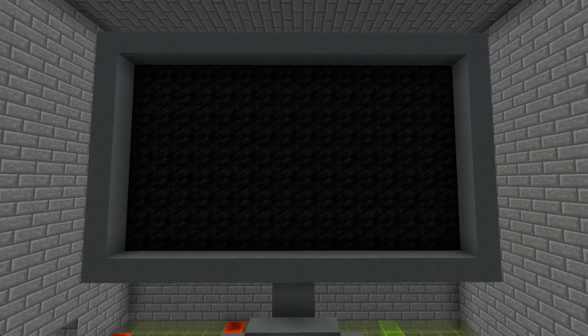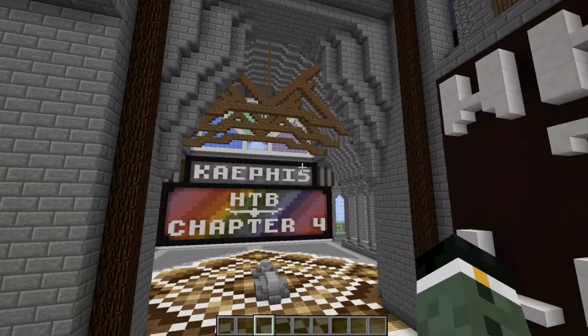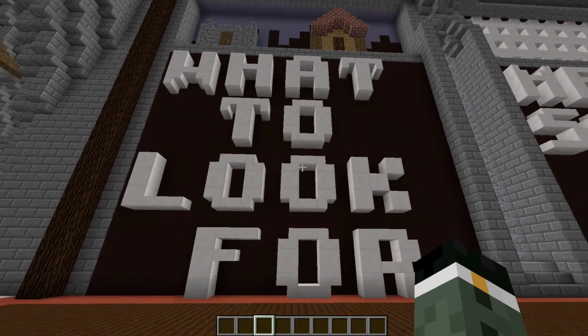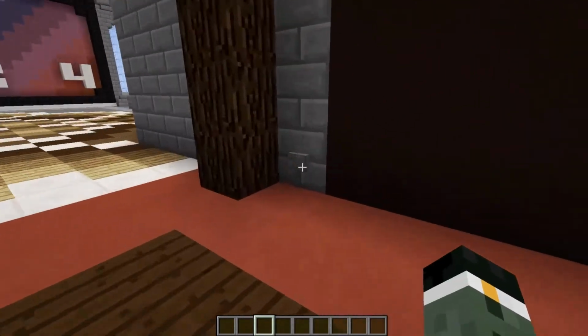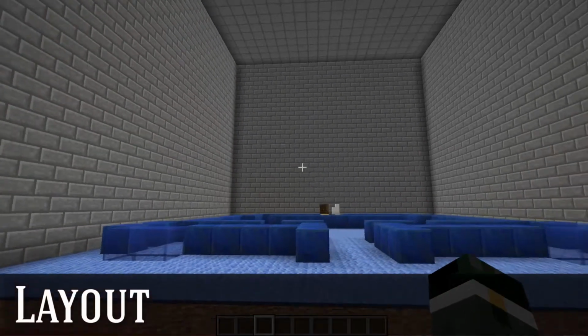Okay, now that we know where to find inspiration, we need to know what we're going to look for, and that's what we are going to learn next. So if we just push this button, we will find the first thing we need to look for, and that is layout.